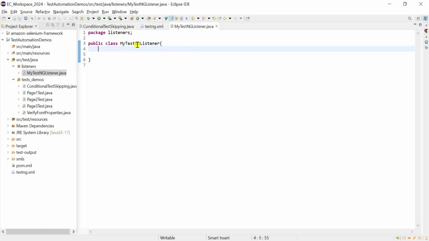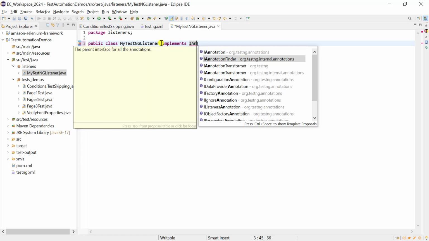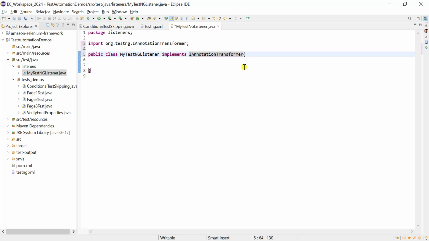So I created my TestNG listener class inside the listeners package under src test java. This class should implement IAnnotationTransformer. This is the listener we need to use. This listener contains a single method, transform.